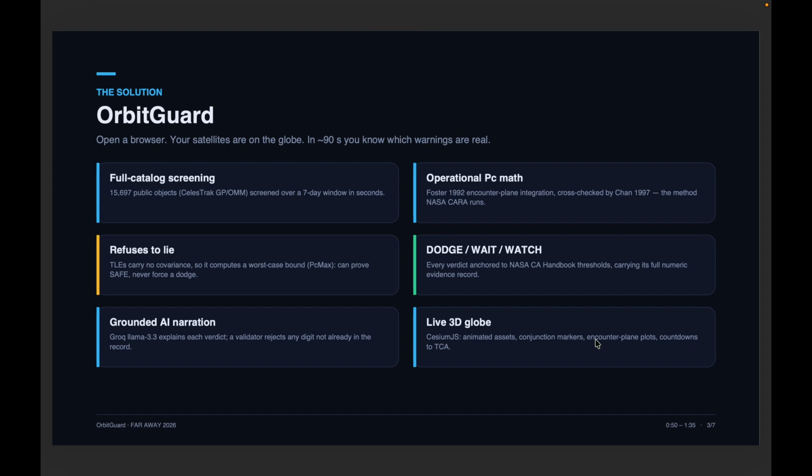So Orbit Guard is a browser-based collision screening system. You open it, your satellites are already on the globe, and within about 90 seconds, you know exactly which warnings are real and which you can ignore. It screens your satellite against the full public catalog, over 15,000 objects. It computes collision probability with the Foster method, the exact method that NASA CARA runs.